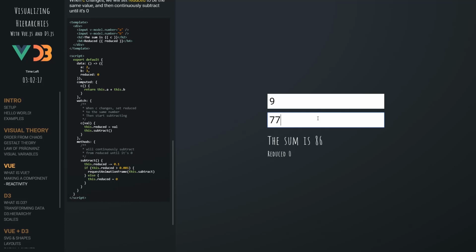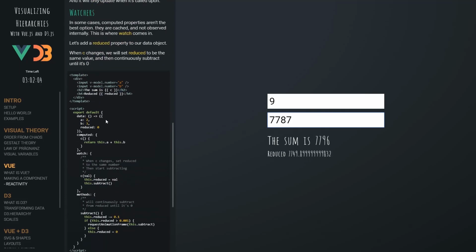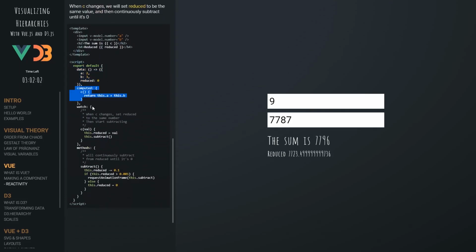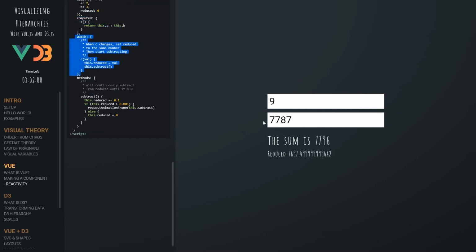So this is a good example of watching for when something changes, not necessarily returning a new value based off of those, but then applying some sort of action based on the new values of whatever has changed, right? So this kind of goes over the basic things. We've got our data, we have our computed, and then we have our watchers, right?